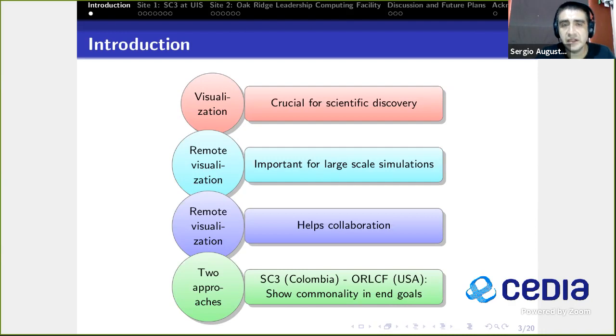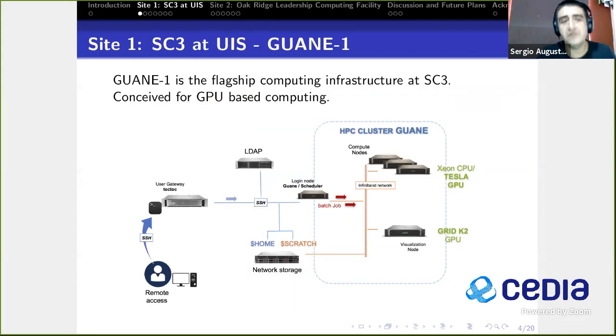That's important. In this work, we will discuss two approaches from two sites, HPC in Colombia and Oak Ridge Leadership Computing Facility in the USA, and we will try to show some commonality between the works, even though they are incomparable because of the resources and the scopes of each site. First, we will talk about 101, which is the flagship computing infrastructure at HPC. It was conceived for GPU-based computing, and interaction and visualization were not originally a concern. The access is via SSH, but the idea was to solve that problem along the way in the roadmap.